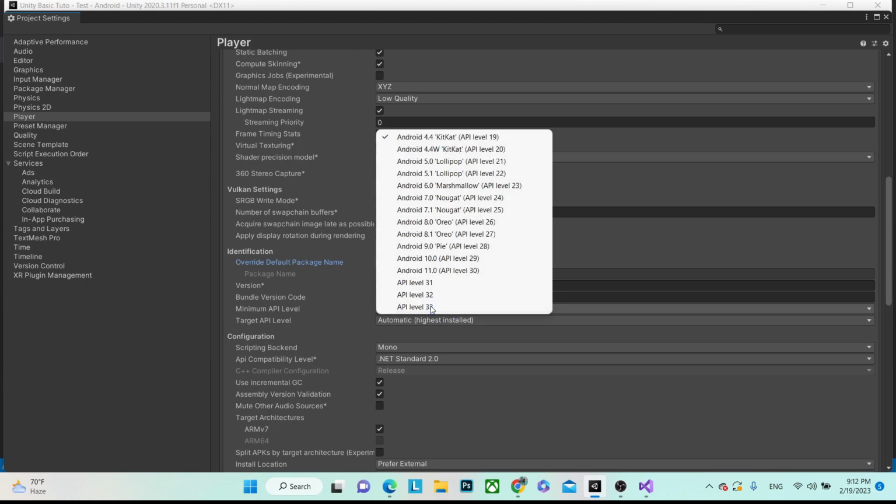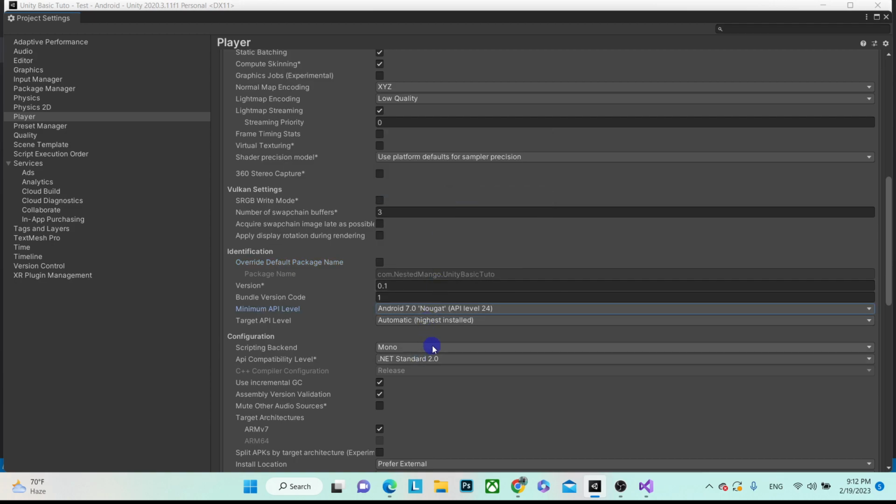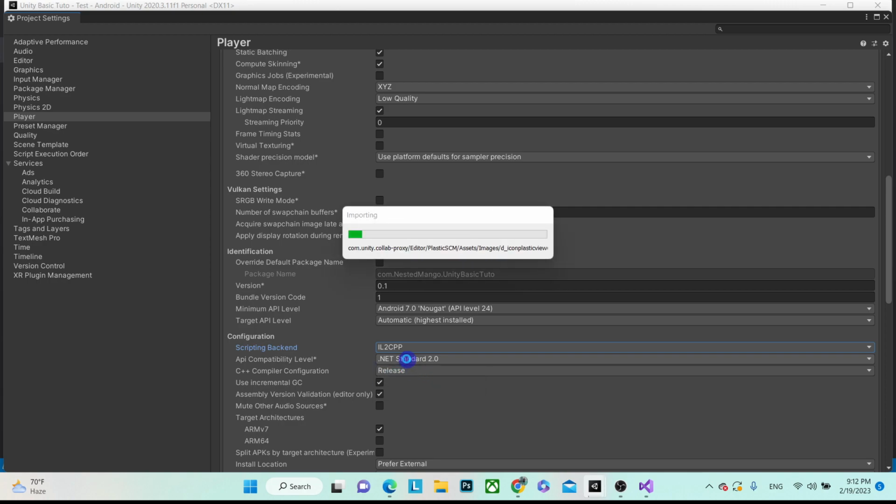And here is KitKat. If you want to increase it, you can go to Marshmallow or Oreo. If there are bytes, that will be supported. So let's suppose Nougat. This is Mono. For the best, you can choose IL2CPP for launching purposes, because that compresses your code. And this is 2.0, so depending on your requirement. If there is no issue, you can choose .NET 4.x. That will be okay, that is the latest.